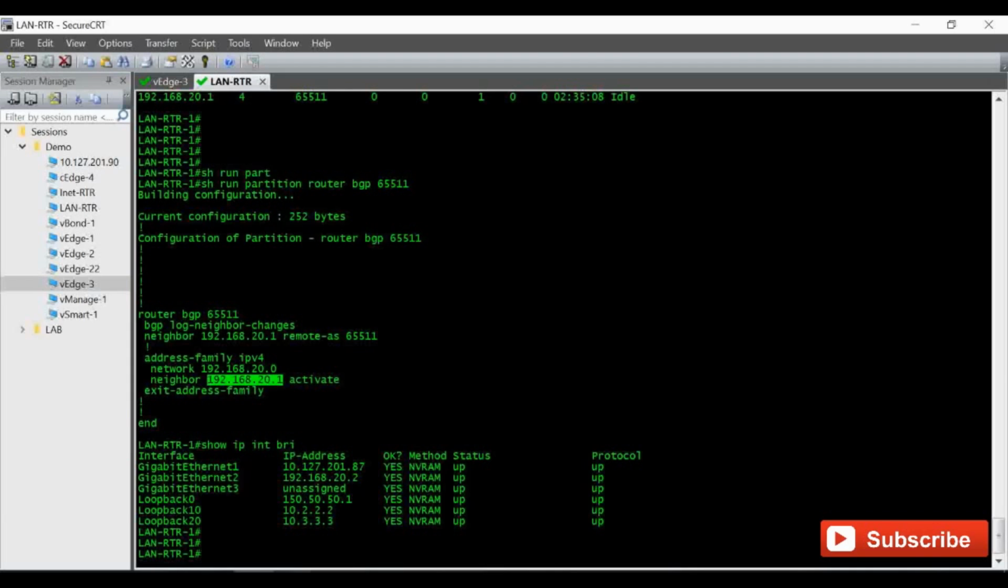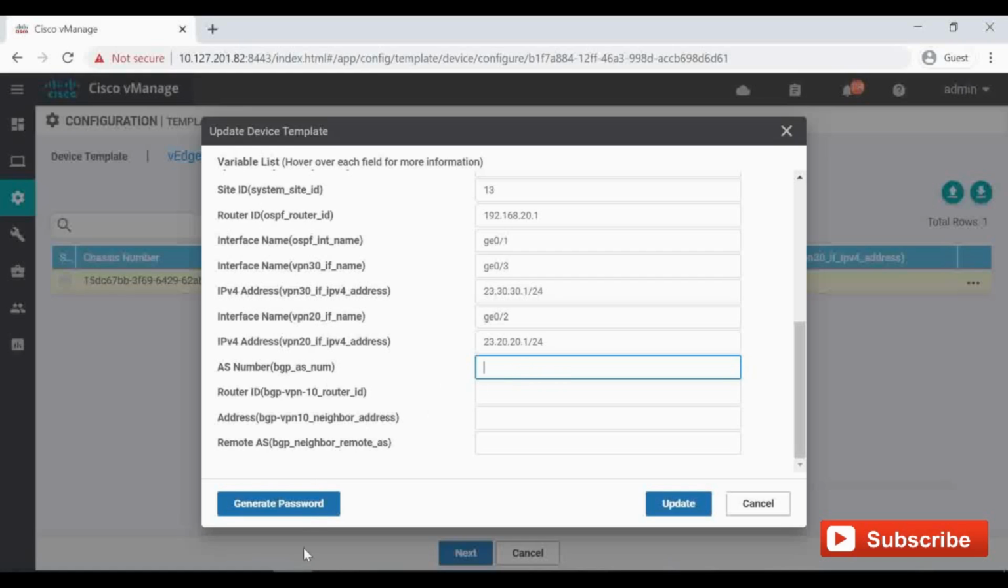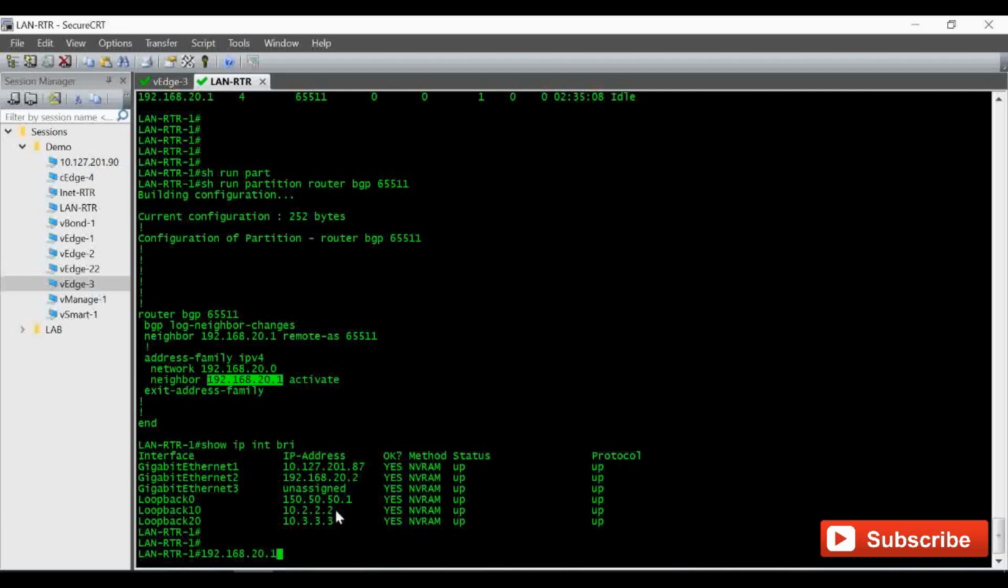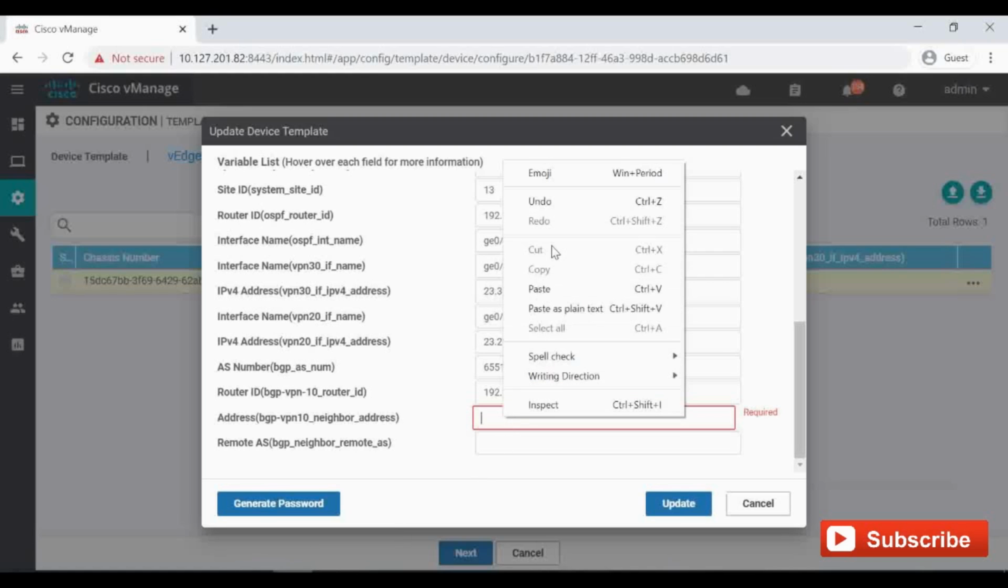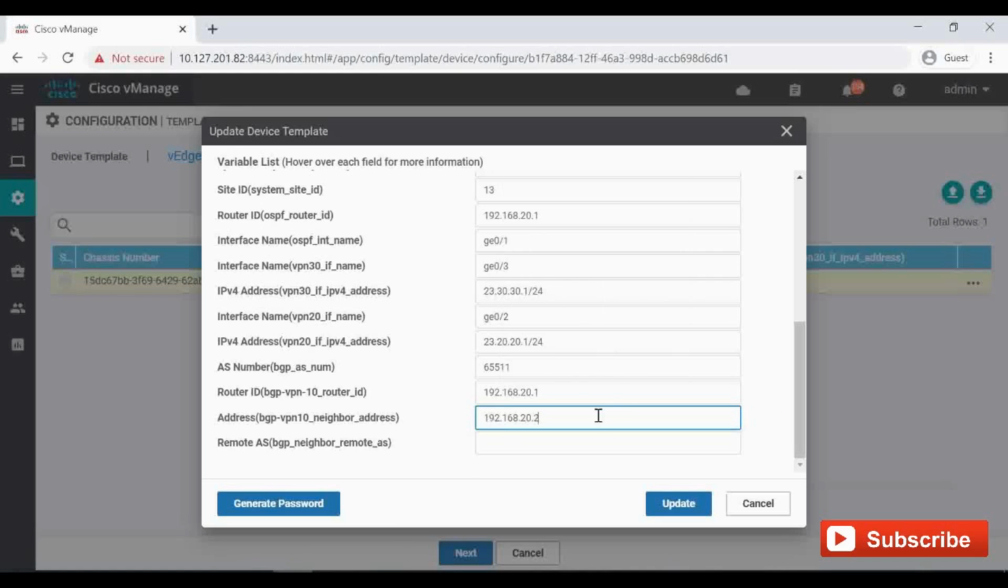So now I'm configuring in this template for VH3 and it's asking the AS number. So AS number is same, it's an iBGP session, so 65511. Router ID, I'm going to give my own interface IP, so that will be this one, 20.1. That is the interface IP in VH3, and this is the BGP VPN neighbor address. So the neighbor address will be my interface, I mean this LAN router interface IP, that is 20.2. That will be 20.2. And then the remote AS, that is also 65511.